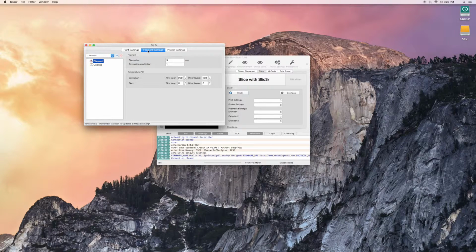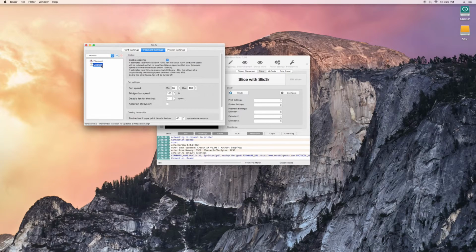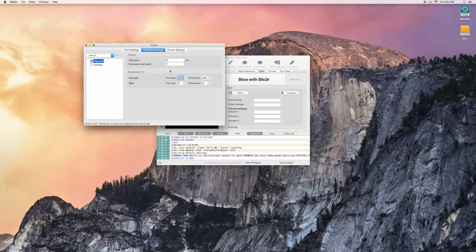Go to filament settings, and then go to cooling on the left hand side. Make sure that the cooling tab is checked. Go back to filament on the left hand menu. Change the first layer to 230 degrees Celsius and other layers to 230 degrees Celsius. We're going to save 2 files here. The first one you're going to save as ABS.